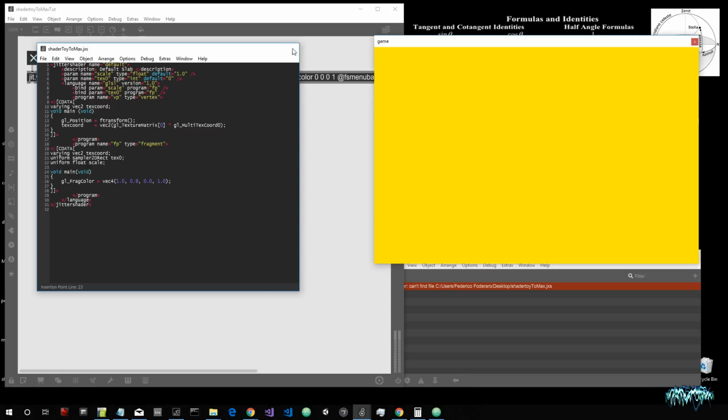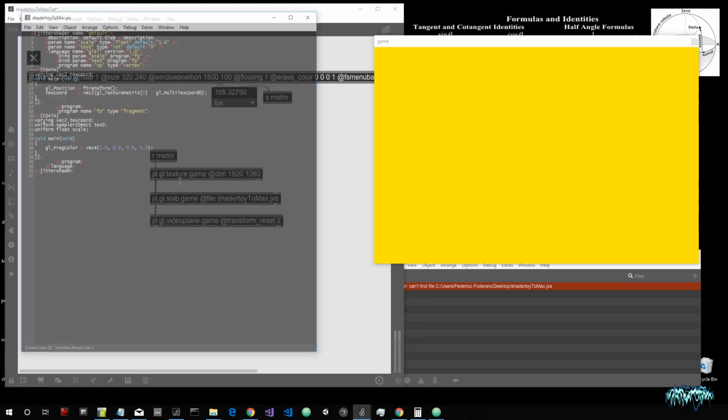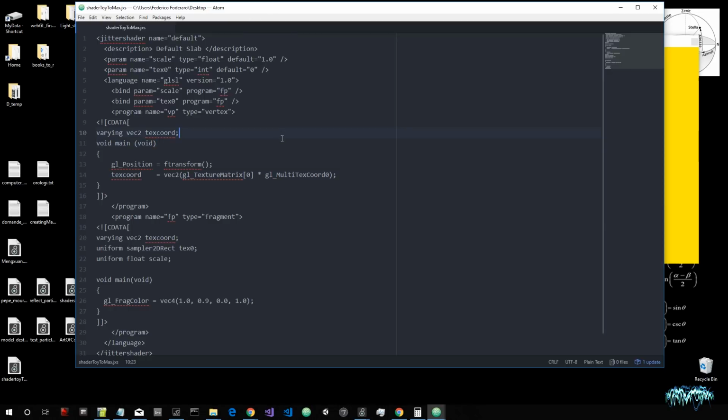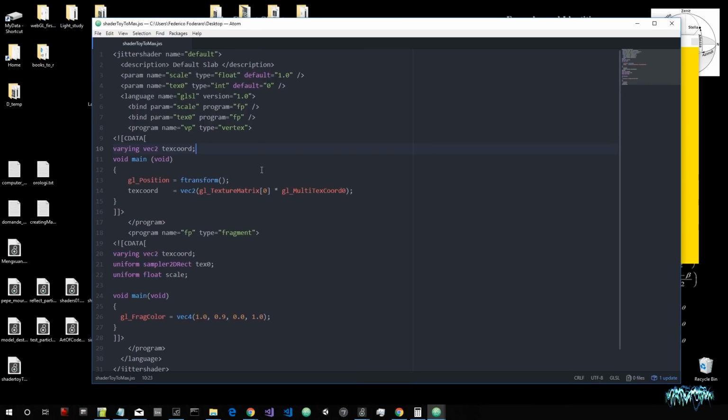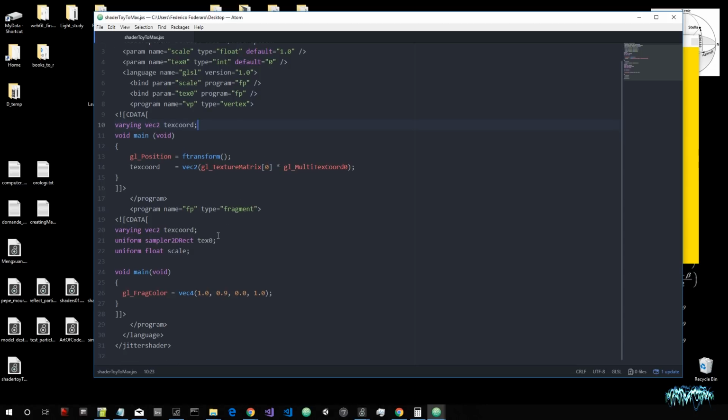Okay, but the thing is that this is a bit small, so I would like to edit this shader with Atom. So in order to do that, let me first give the name of the shader to the jit.gl.slab object. So this was called ShaderToy to max.jxs, I believe. Yeah. Okay, perfect. So I will take this shader, which is here, and I will open it with Atom. Then let me select the syntax. You can download the syntax for GLSL for Atom from the package manager of Atom. Atom, as you can see, is just a simple editor for several programming languages, and I'm choosing the GLSL syntax.